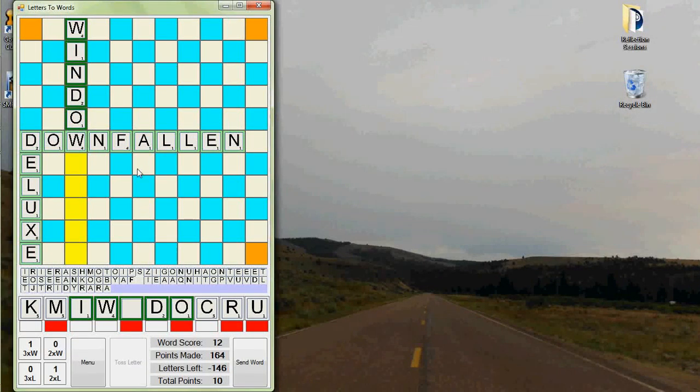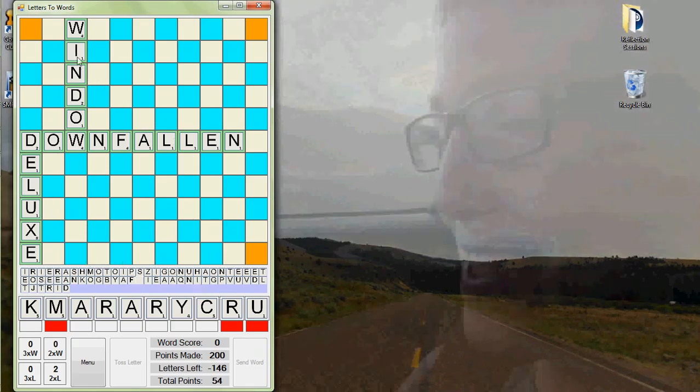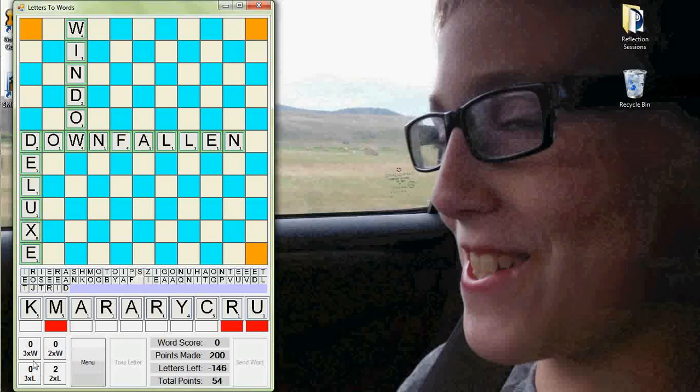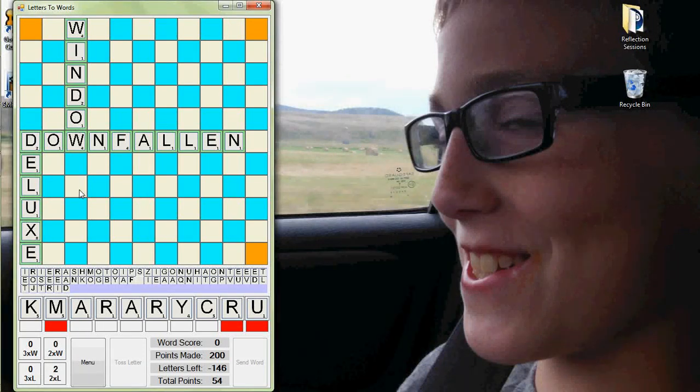So I've made the word window, and if I want to, I can take my 3 times word and I can put it on one of these, so I get 36 points for this instead of 12. And then I can say send word, and this is how you play letters to words. You want to use your letters up. You want to make words that get you bonuses so that you can get huge points for your words, and you just have fun with it.